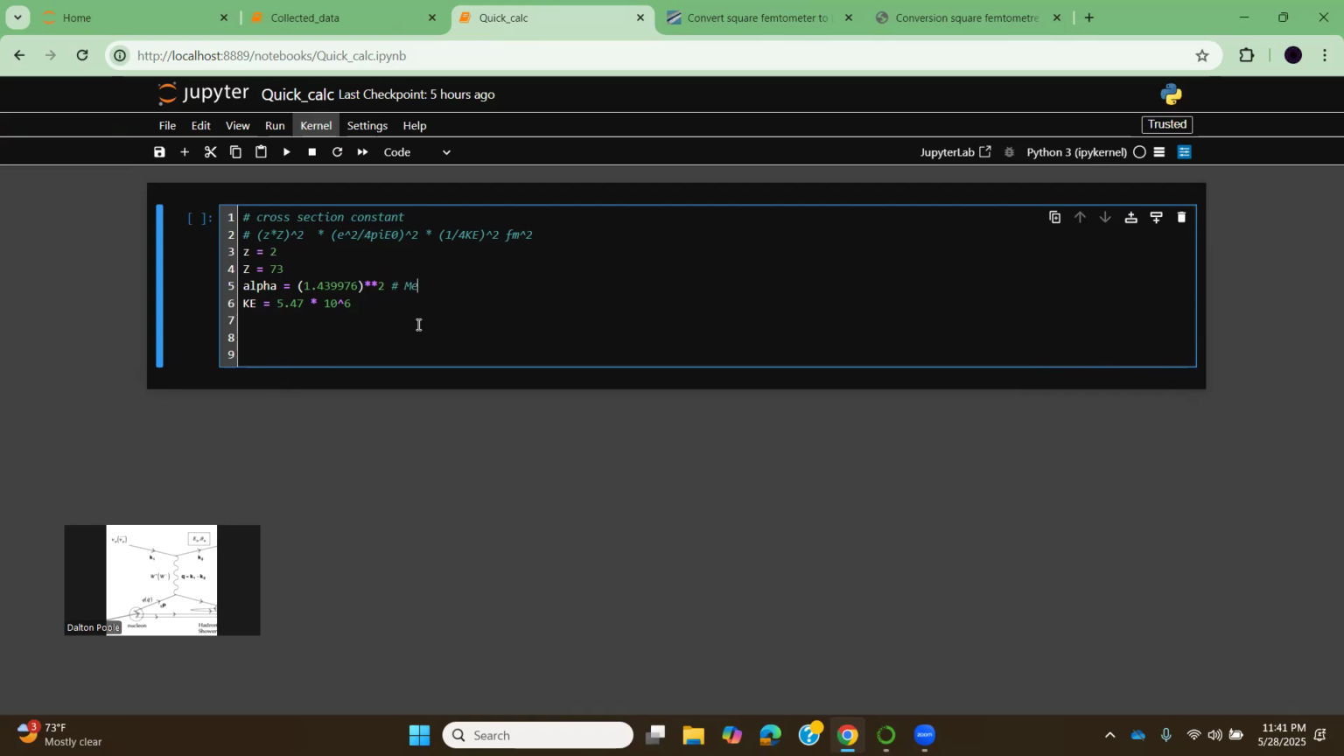So the hashtag lets you write without it actually running as code, just for little markers. These ones are unitless, oh sorry, int for integer, and this is in MeV as well. So you'll see MeV cancels here with 1 over MeV here. Fermi stays. This is unitless, and then the whole thing squared, so we get Fermi squared.